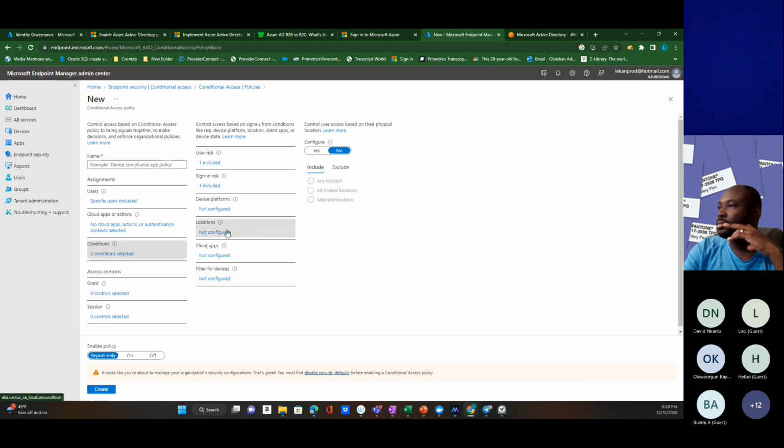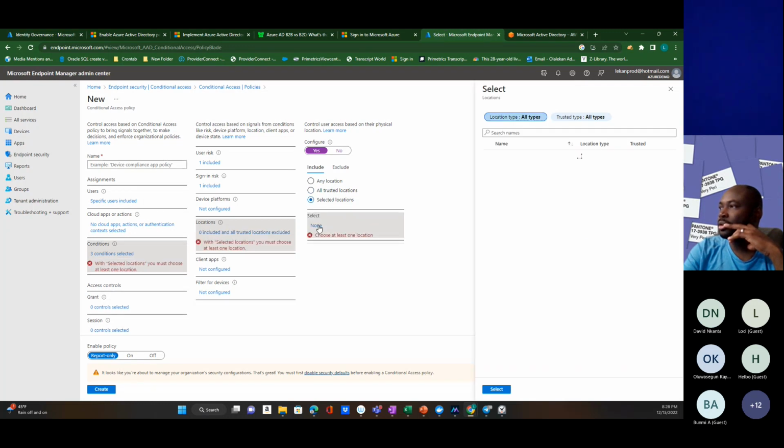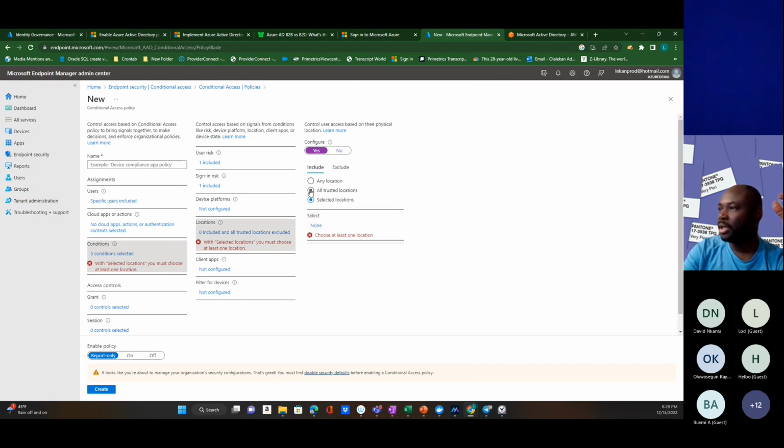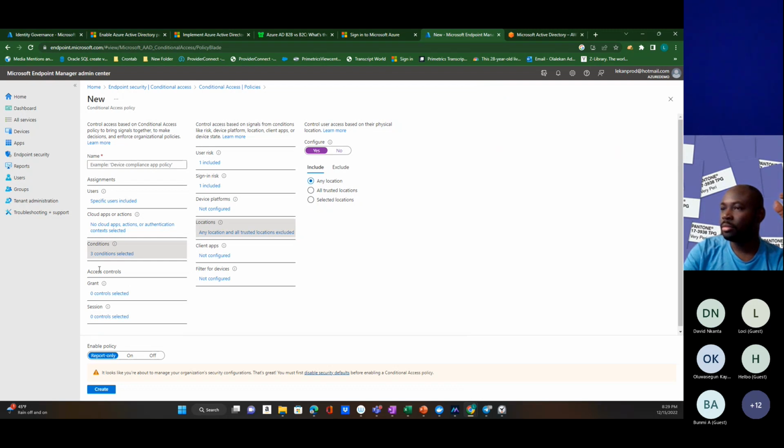Let's look at locations, so trusted locations. All trusted locations or selected locations. So maybe you want to say only users in the US are allowed, and if you are trying to connect to the network from outside the US, then we need to enforce MFA. So we can come up with that policy. Maybe there's any location.